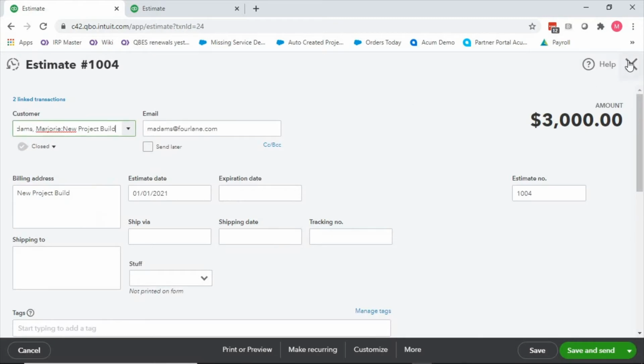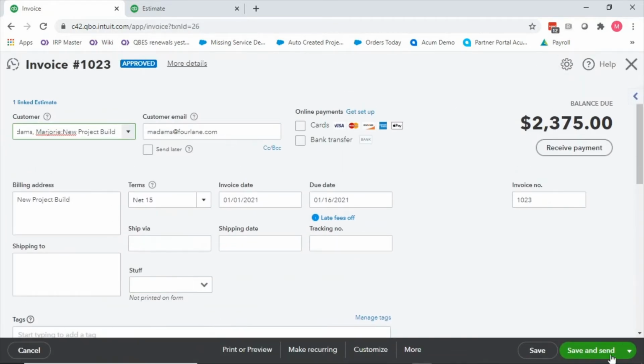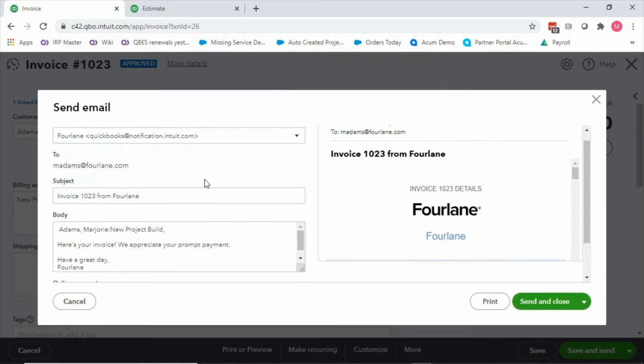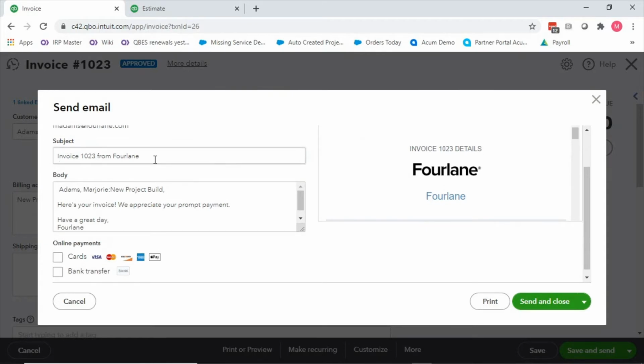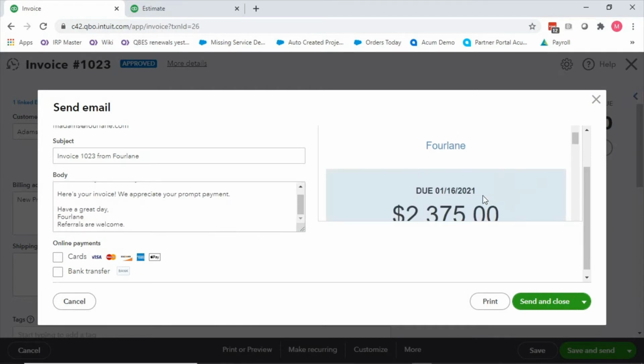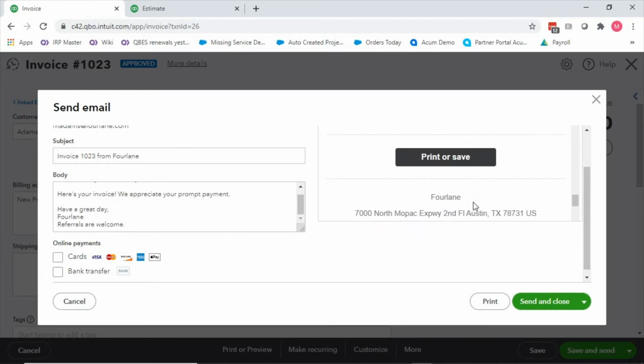Now, we also did the setup of an invoice. Okay. On an invoice, I say save and send. Here it picks up. Where is it coming from? Okay, so you can add different addresses here. What's the invoice subject? Here, Marjorie Adams, new project build. Here's your invoice. Have a great day. Referrals are welcome, right? And then you can see all the information that you have chosen to send over there.